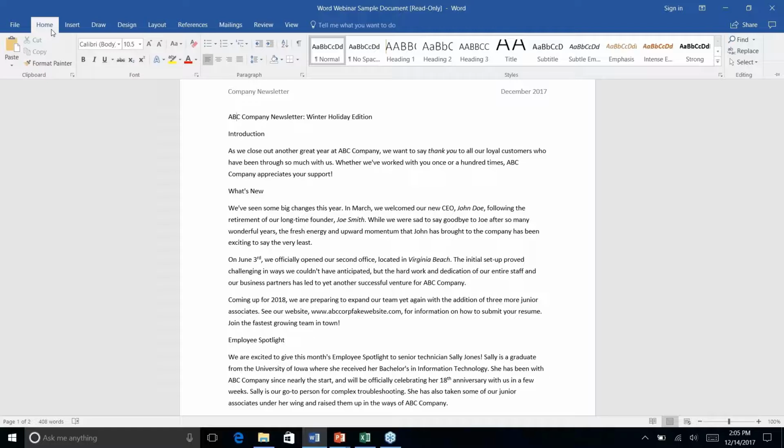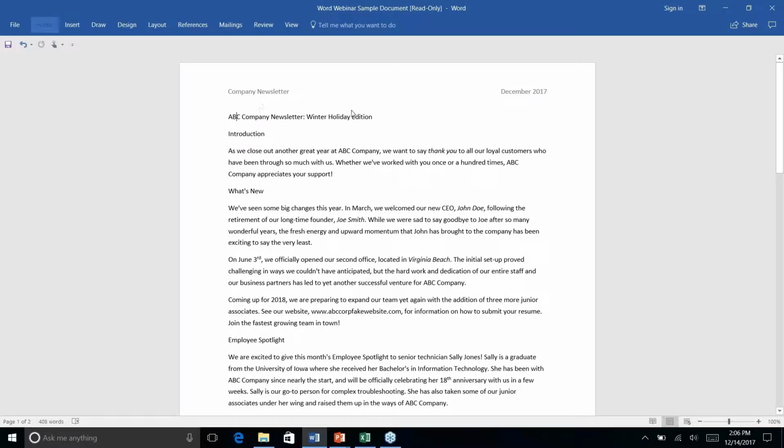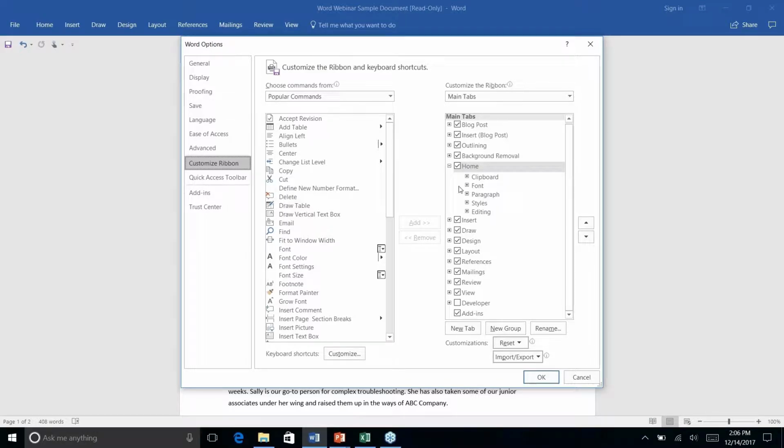And with every edition that Microsoft does release, it is a little bit more polished. The nice thing about it, though, is if you have upgraded to the 2016 version and maybe you really like the way that something was set up in the 2010 version, you can go through and you can customize the ribbon and set anything that you want.